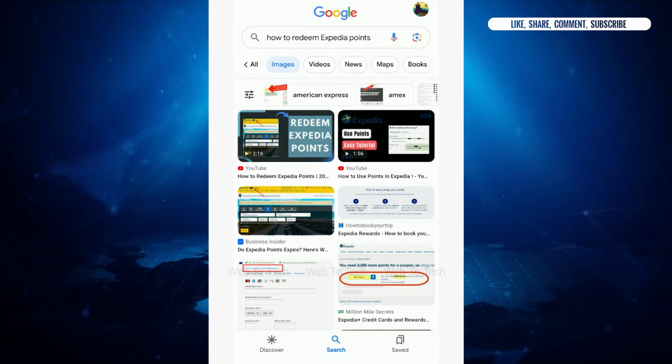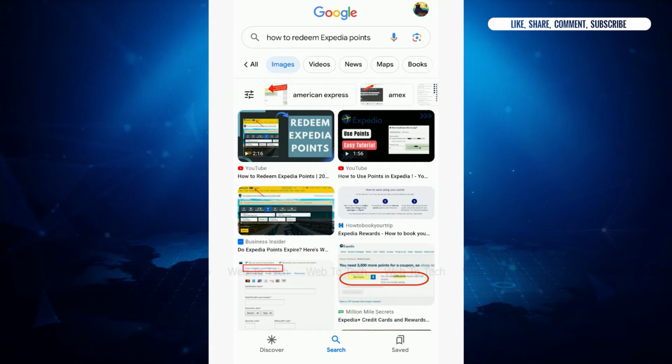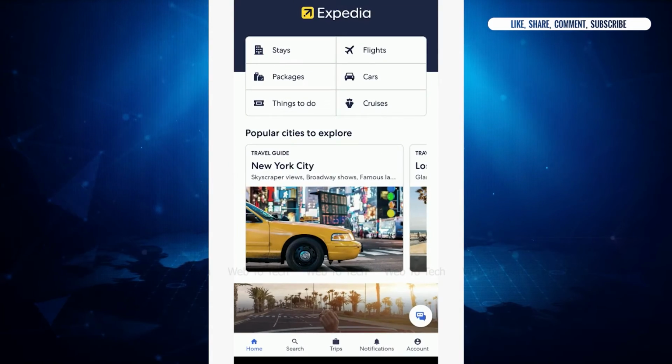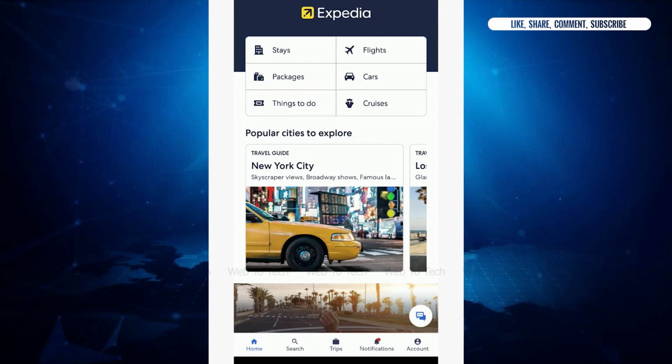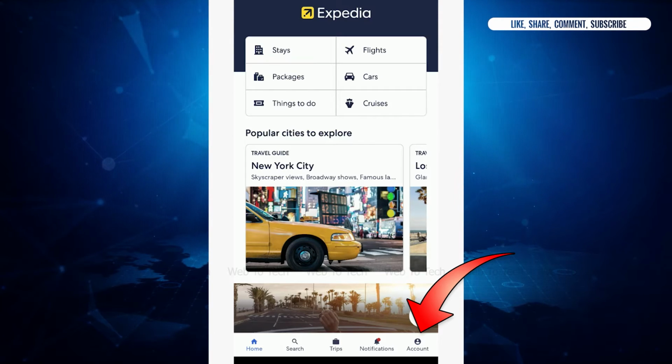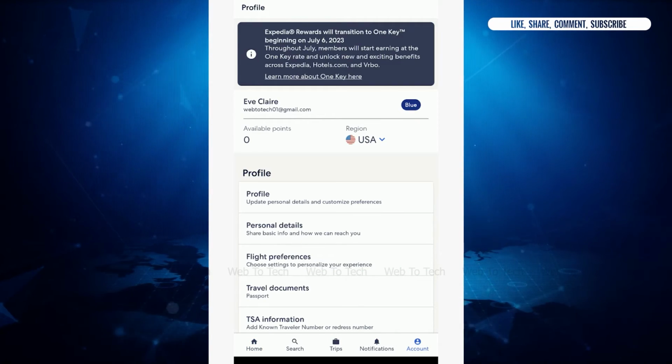Today for this video of WebToTech, I will be showing you how to redeem Expedia points. Now to do that, you need to open the Expedia application and then you need to get logged in first. Now once you are logged in, you need to tap on the accounts on the bottom right. Tap that. You can see in the accounts, you will have the available points on here.